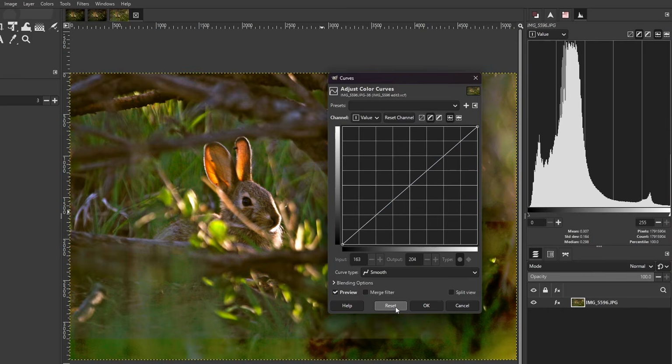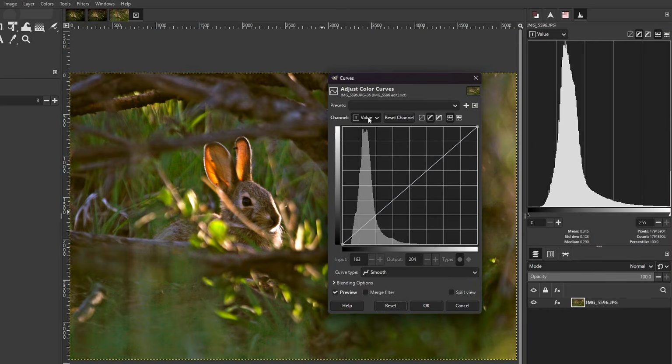I'm going to click Reset. So it does work on the value channel as well as the individual color channels, which means you can introduce red or cyan and so on, as we talked about with the Levels tool.